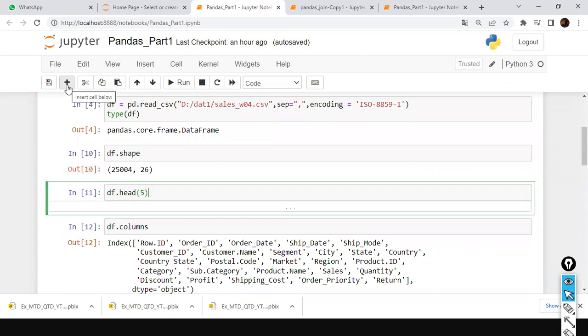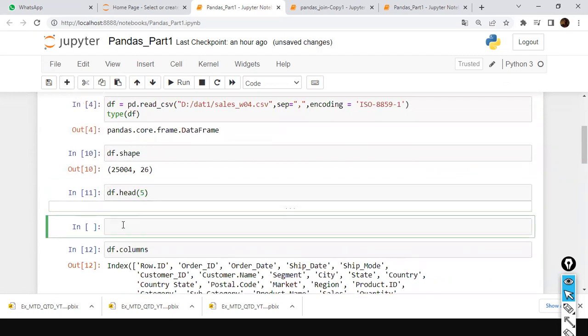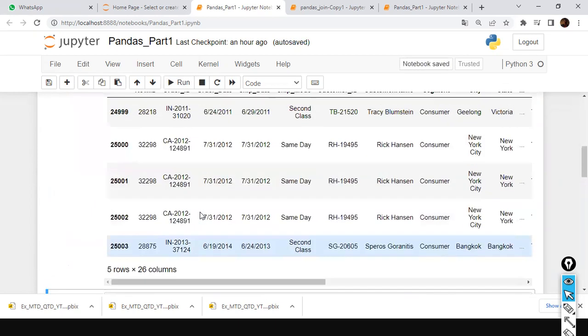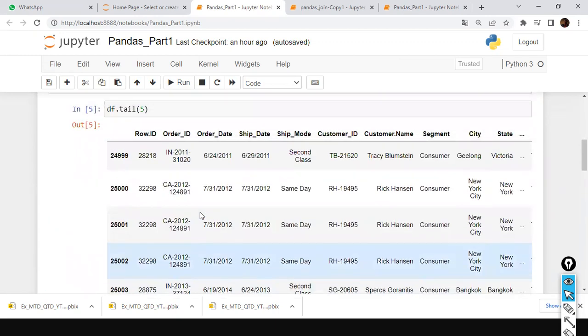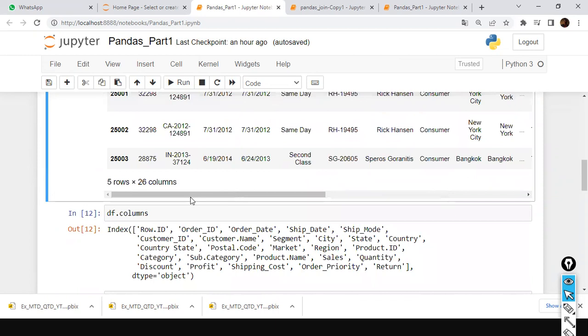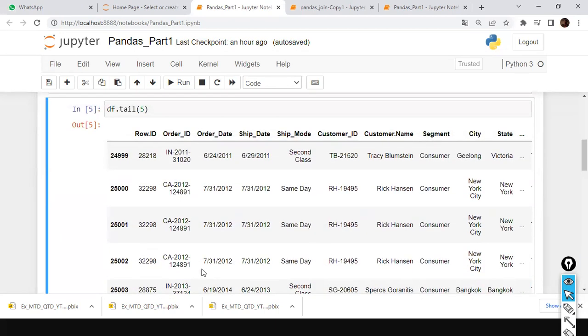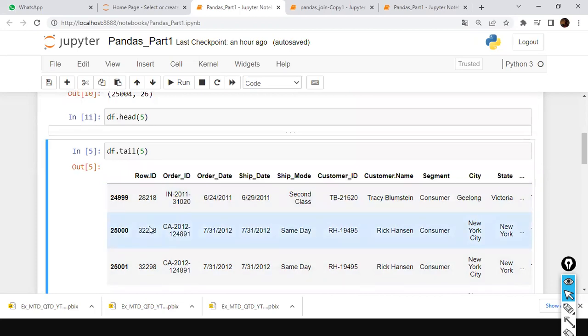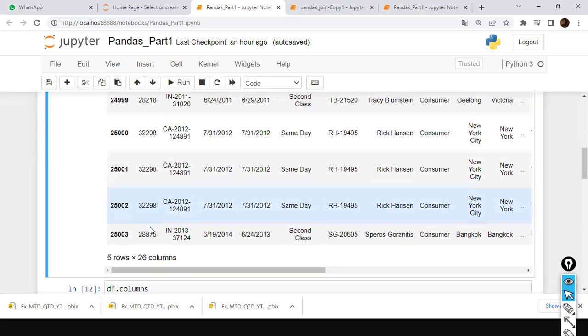If I click insert cell, I want to see the last 5 records, df.tail of 5 records. If I want to see it, I can see it here. Last 5 records. Look here. In total, we have 25,000 and odd, right? 25,004 records. Of the 25,004, you need to ignore this one, the column header. Including that one, 25,004. Excluding that, we have 25,003 records. See, the last record is 25,003, the index value. From the bottom, the last 5 records we can find here.